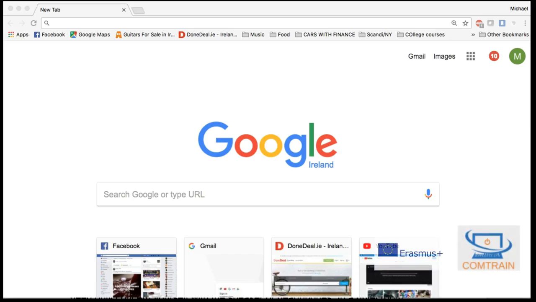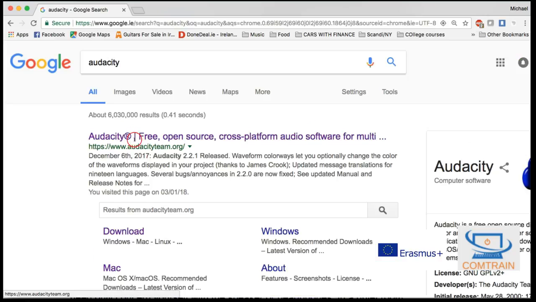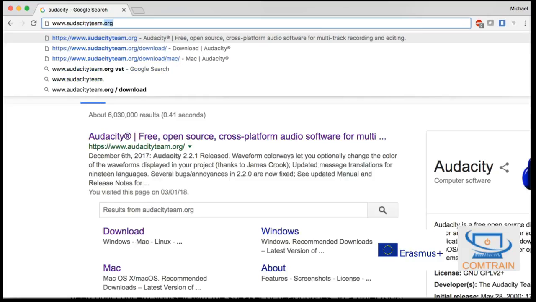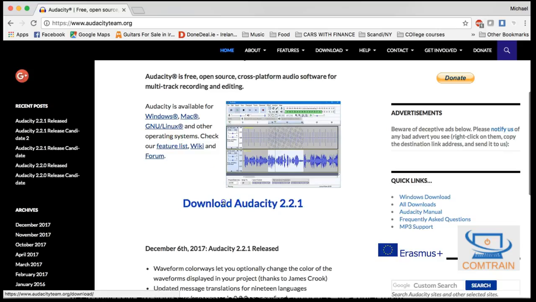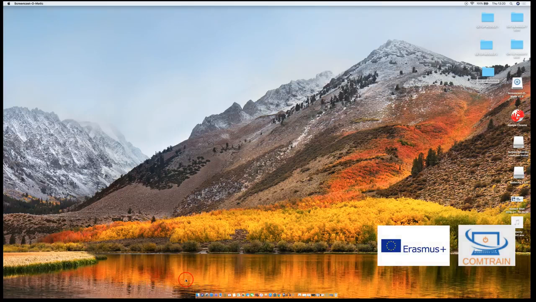The first step is to get hold of the software. If you open your web browser and search for Audacity, you should find the link in the first few results of your search. Otherwise, type in www.audacityteam.org. When you find your way to the page, click on the download link and select the right download for your computer. Having downloaded and followed the installation instructions, you can now open Audacity.